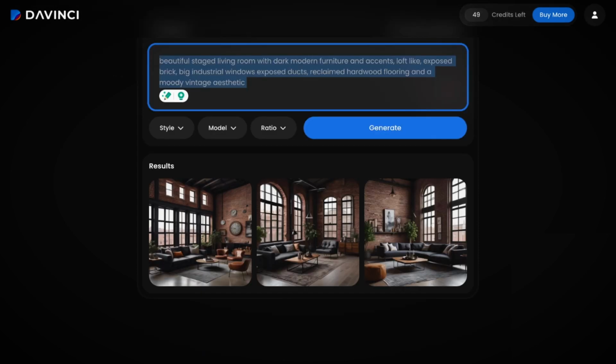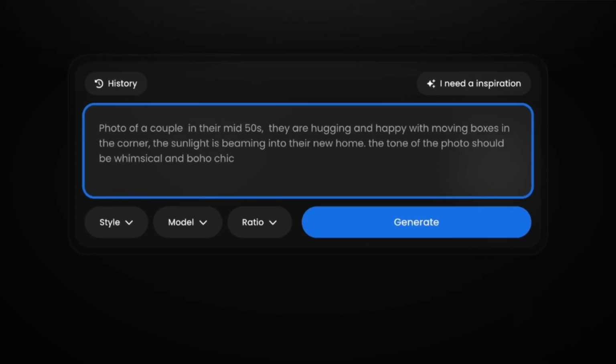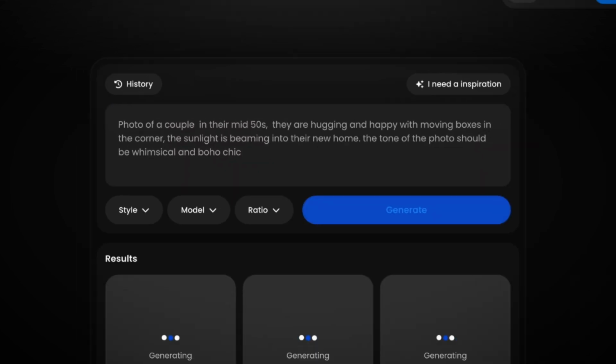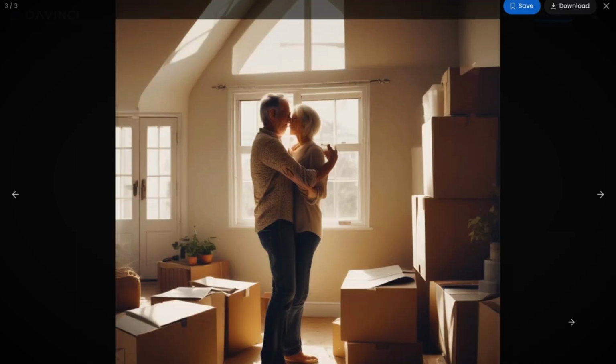Now, in my experience, AI isn't the best at creating people, but let's see what happens. So I wrote: photo of a couple in their mid-50s. They are hugging and happy with moving boxes in the corner. The sunlight is beaming into their new home. The tone of the photo should be whimsical and boho chic. And look how beautiful. There we go.